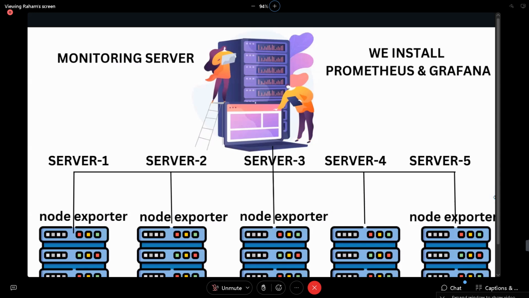So if you go to the next slide, from the real time, this is how exactly we are going to monitor real time applications. Whatever architecture you are seeing, the same architecture is followed in our company, and the same thing I am explaining now.